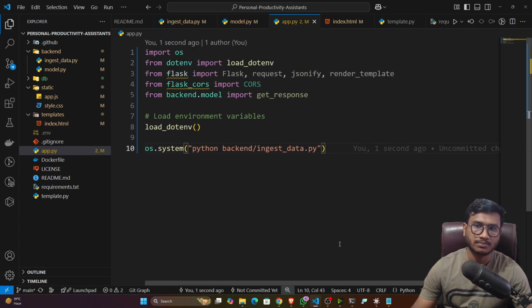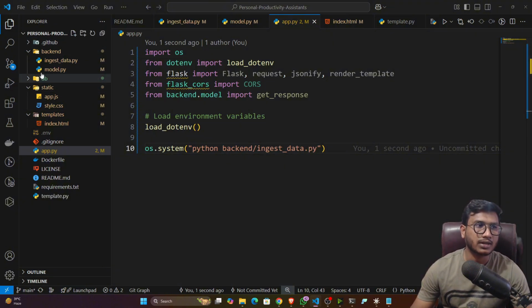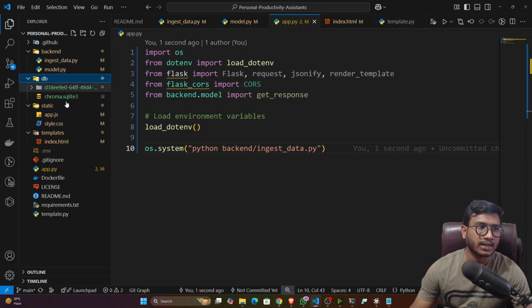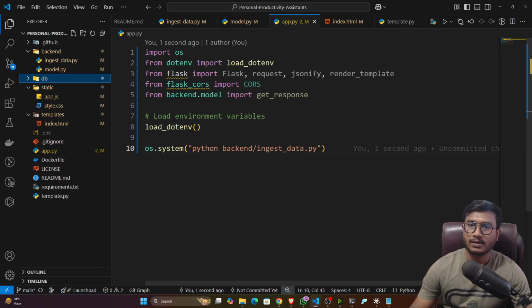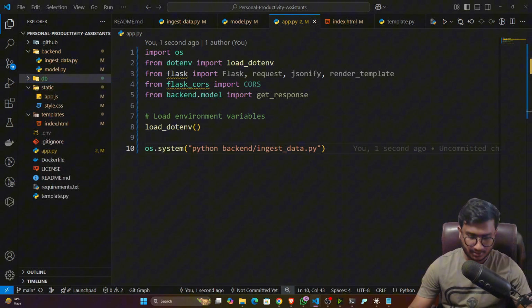ingest_data.py. Sorry. Okay. So this file should be executed. Once this file is executed, that means this db object would be created, and you will have the knowledge base. Okay. Then we'll try to initialize the Flask.